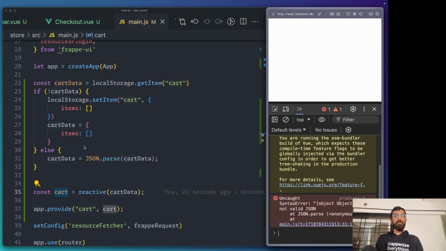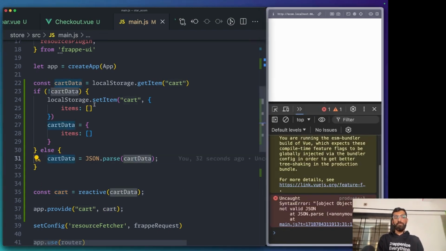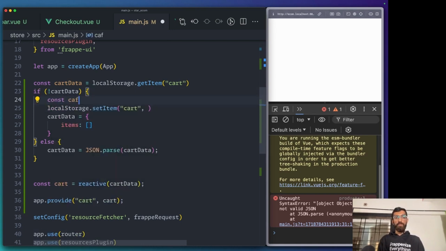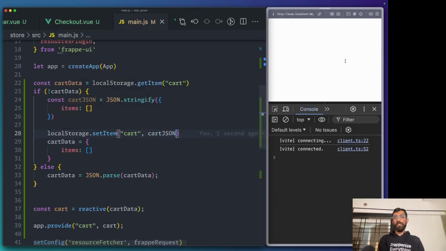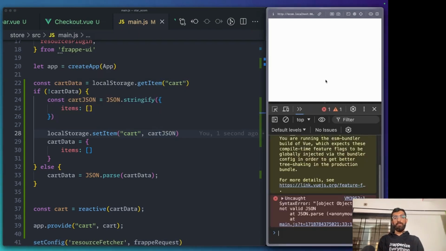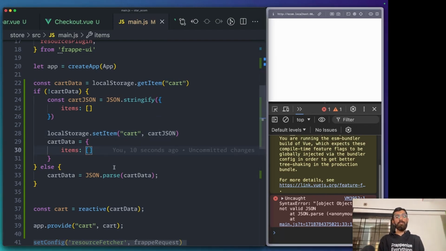Is not valid JSON. What is not valid JSON? Oh, as I said, right, we have to serialize it first. So we'll say const cartJSON equal to JSON.stringify this piece. And then I will say cartJSON. Right. Object is not valid JSON. Huh. Which means it parses and, oh, stores.